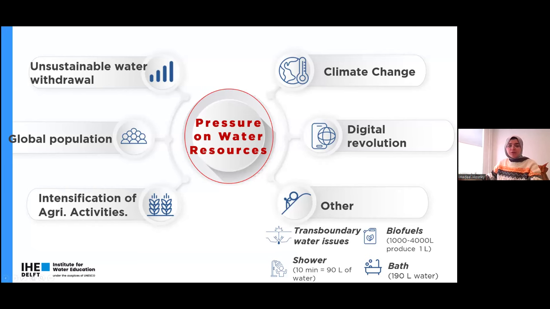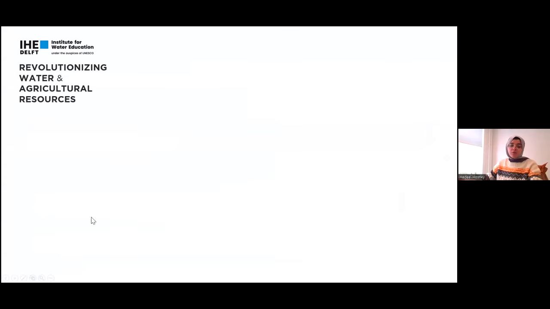Additionally, the improvement in living standards, while positive in many respects, has increased water consumption. For example, a 10-minute shower can consume around 100 liters of water, and just one bath can use up to 200 liters. And these pressures and factors continue putting different layers of pressure on our limited freshwater resources. So I think it is obvious for everyone that we need to revolutionize our water and agriculture resources. The demand for revolutionizing water and agriculture has never been more pressing.